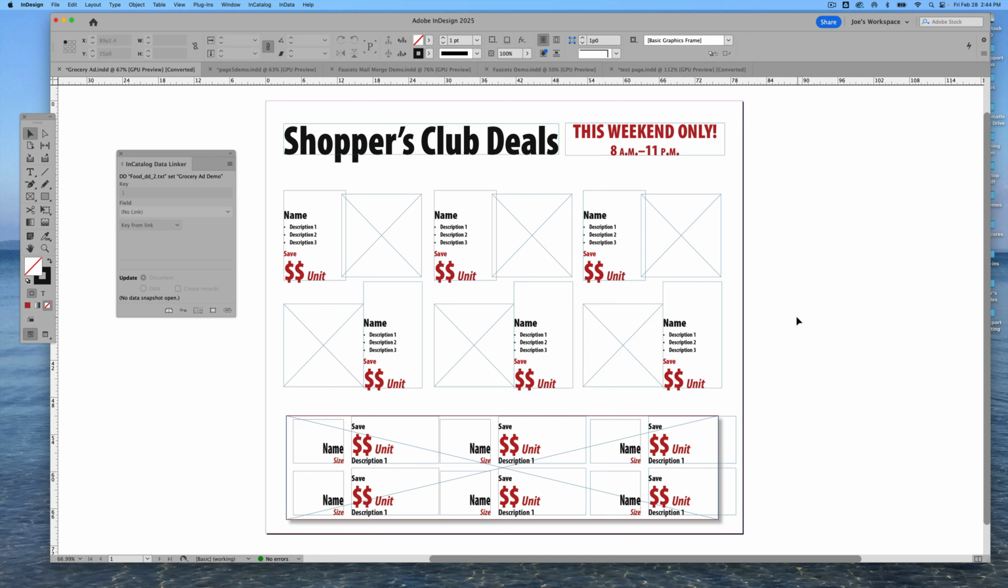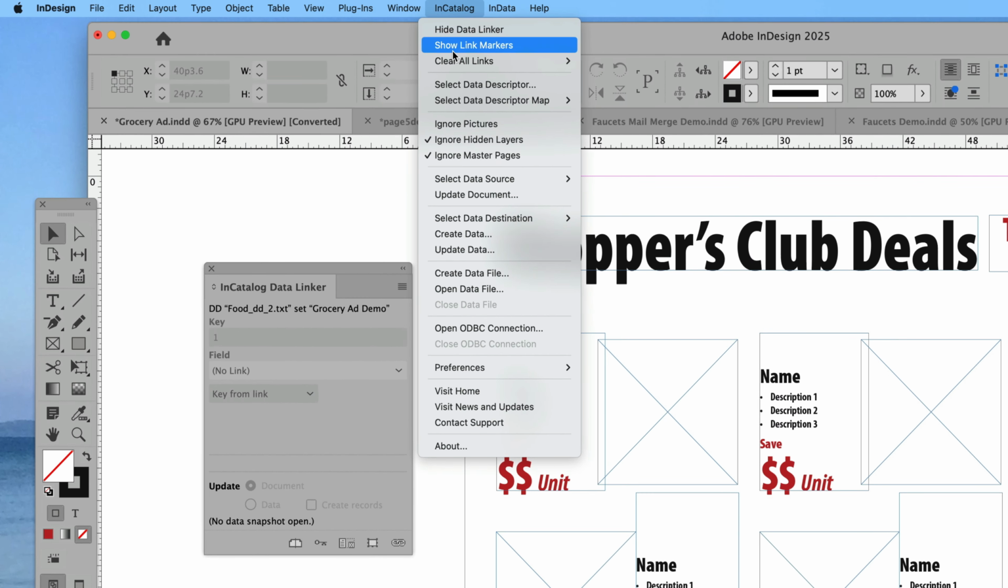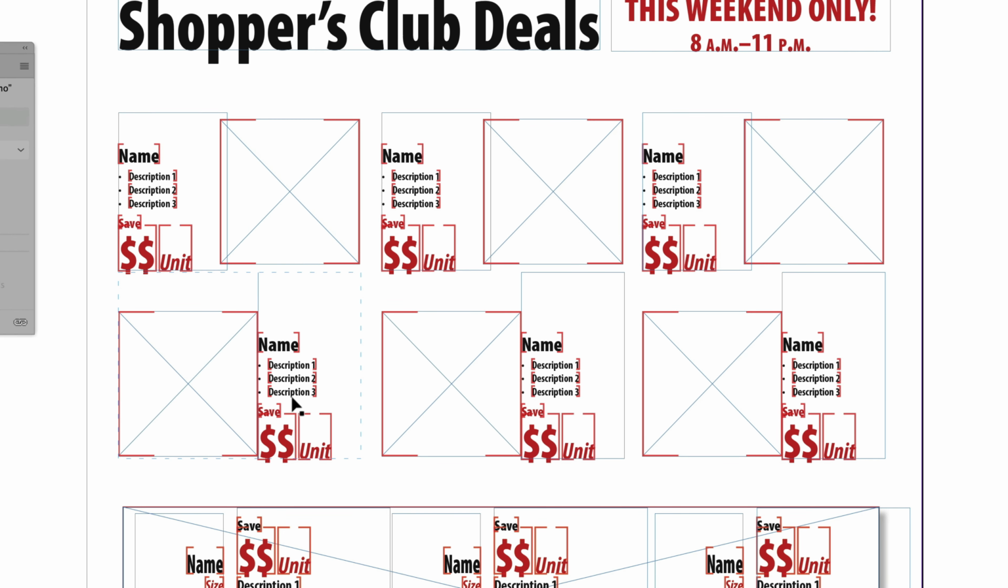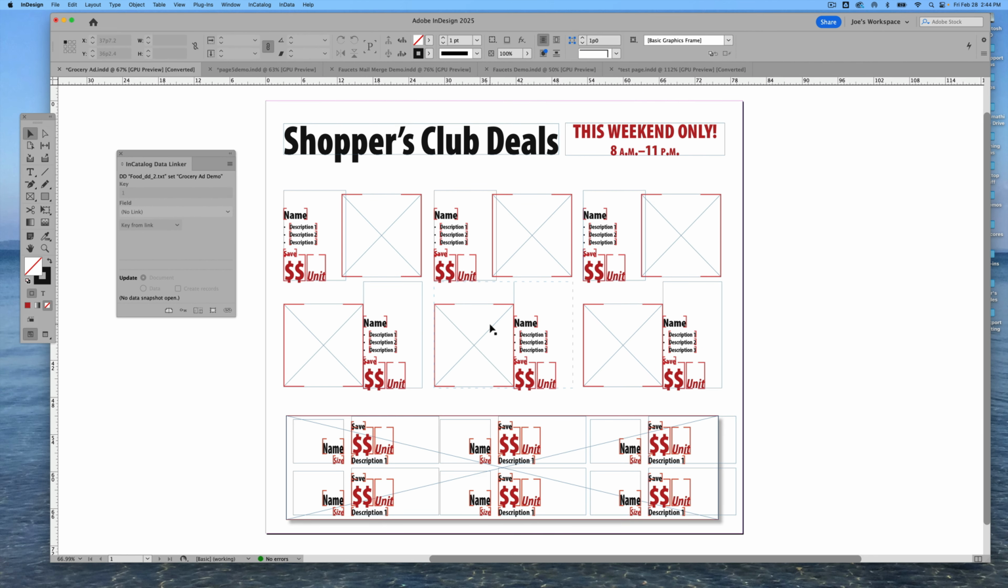Here I've got an InDesign document with lots of nice little placeholders on it. I've placed links on it. Let me show you the links. There's all the link markers. You can see the little red brackets around all my styled text and also around my image frames. InCatalog can bring images in through file paths, or it can even bring in images through URLs if you have your images stored in some sort of a DAM system.